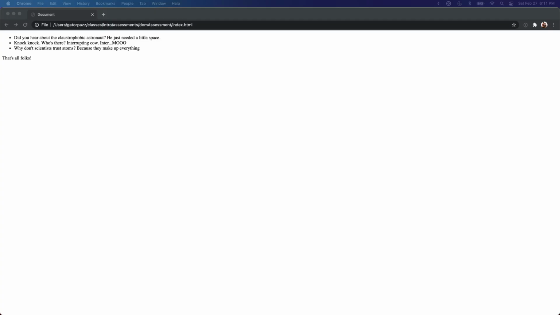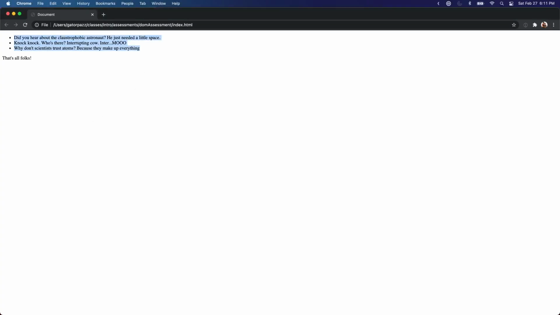The jokes being done with a template string, so you can get the hang of that. And then the p tag should be done with document.createElement so that you get some practice with that.